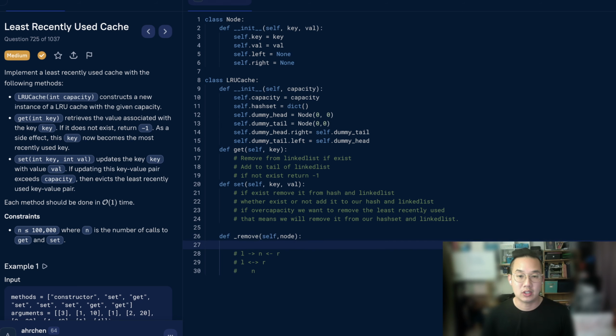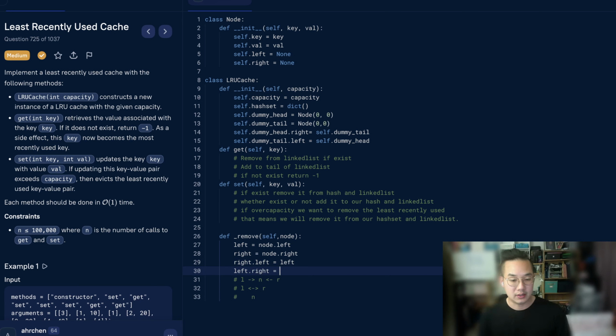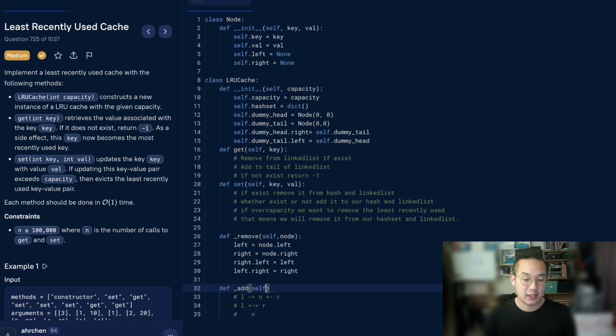And here's the code for it. Left is equal to node.left. Right is equal to node.right. And we're going to do right.left is equal to left, and left.right is equal to right. And that's it for remove. We're done with that. Now we're going to add the item.